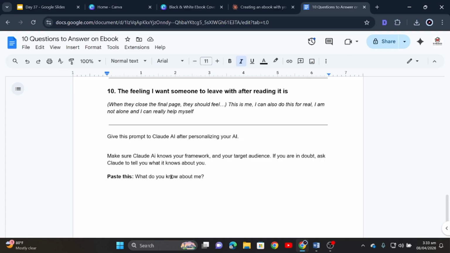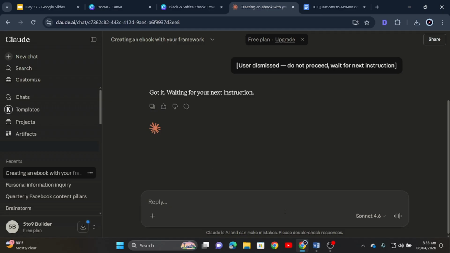So after you have done this, all you have to do is copy this and give it to your AI, and then the AI will pick these answered questions and use them to draft the outline of the book.